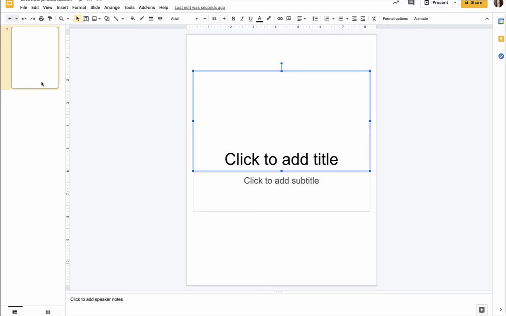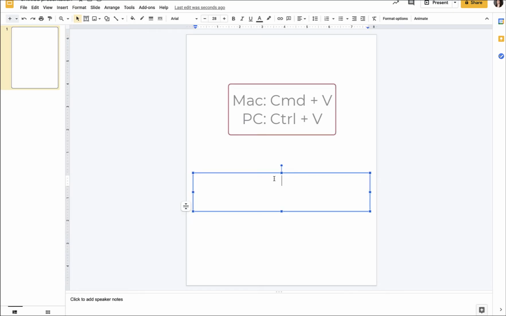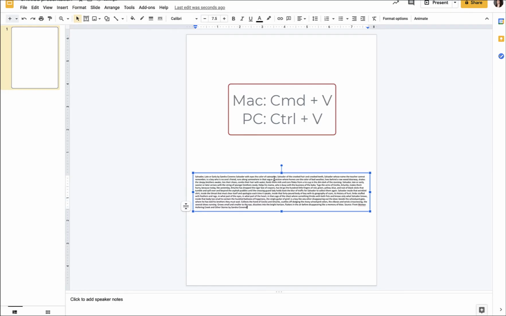Now let's delete out text boxes that we may not use. In this case, we'll click the text box that we want to delete and hit our delete key on the keyboard. Next, we're going to paste some copied text. We have copied a body of text from a source article. To paste the text into our slide, we'll select the text box and use the keyboard shortcut Command V on a Mac or Control V on a PC.